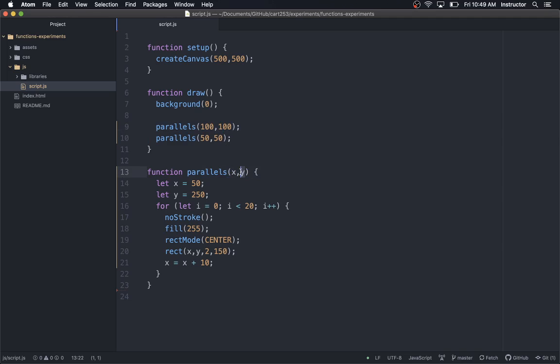And that's the little magical connection between a function call like this and a function definition like this. It moves, or assigns, if you like, the arguments that we put in into the parameters. And it does it in the order specified, right? So parallels is 100 first, so that first 100 would be put into the x, and the second 100 would be put into the y.